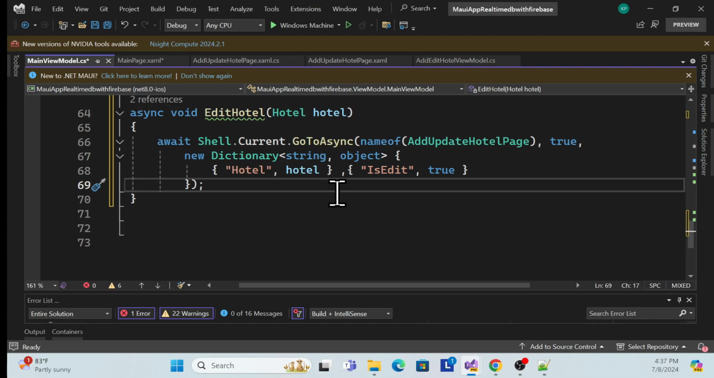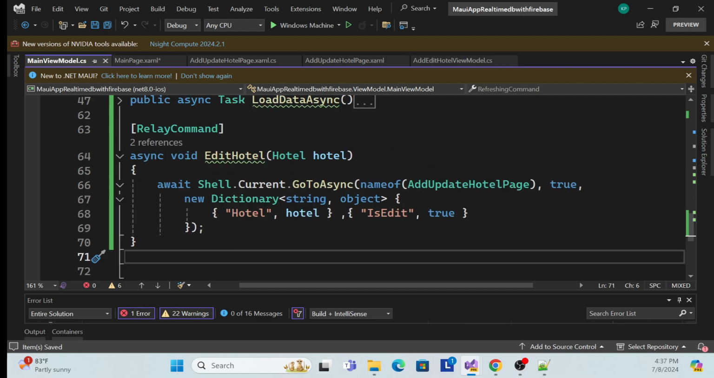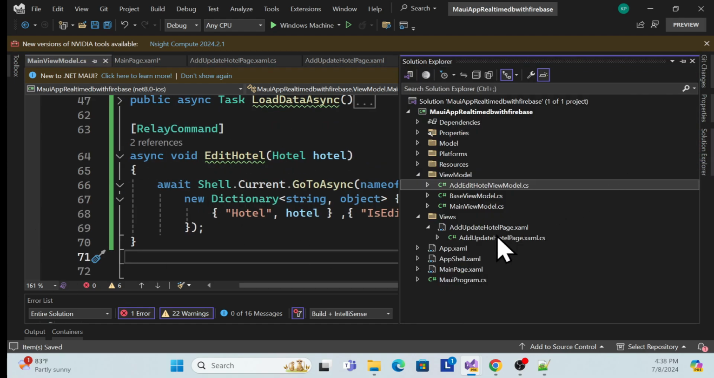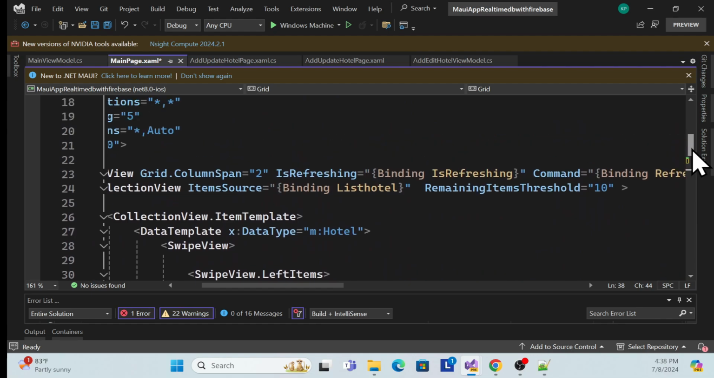Yeah, so see, this is a simple calling method, right? What I'm doing is simply calling this page, our add update hotel page, right? And then we have to pass our query parameter. That's it. Like this way we have to call. And one more thing, we have to create one more method, that is an add method, right? So if you go back again to the main page, there should be one add.